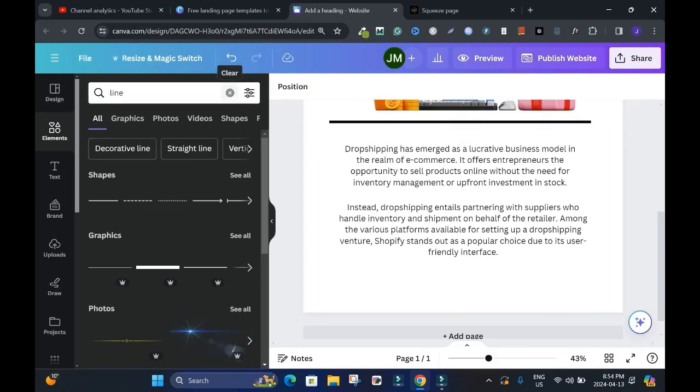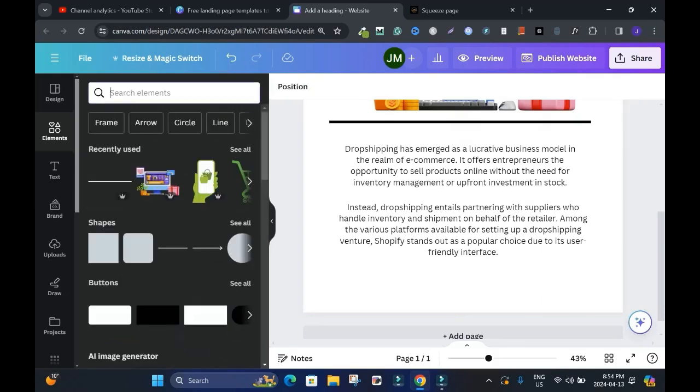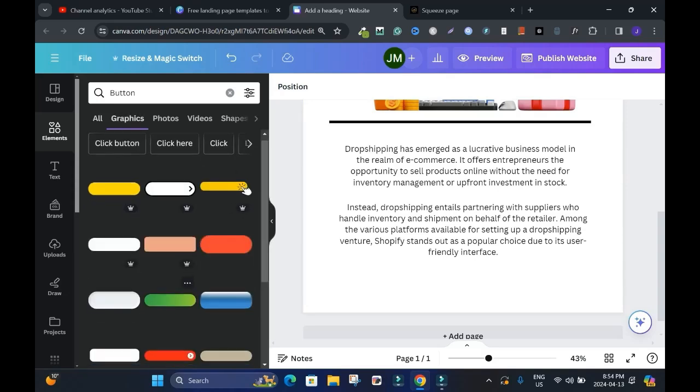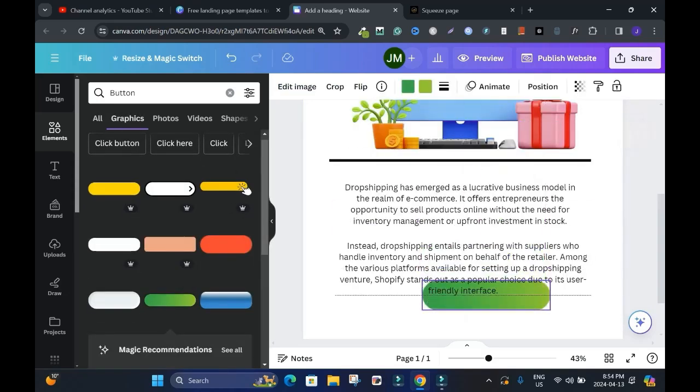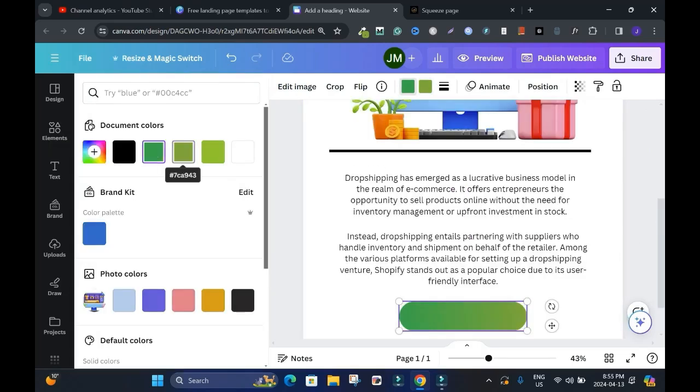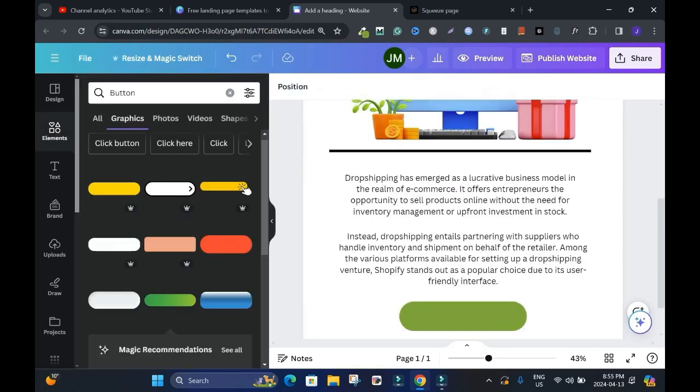I'm going to go to elements, close this, and click on it, and let's see all the buttons. I will use this one, go up and drag it down here. I'll push it down a bit. I'll use this color. I'll use it again. Click on it. I have the color that I want.